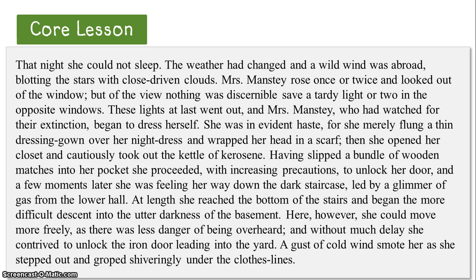Here's the text. When I look at this paragraph, two passages stand out. The first one reads, "Mrs. Manstey rose once or twice and looked out of the window, but of the view nothing was discernible save a tardy light or two in the opposite windows. These lights at last went out, and Mrs. Manstey, who had watched for their extinction, began to dress herself."